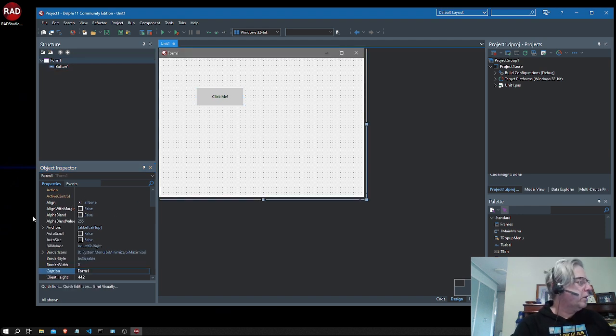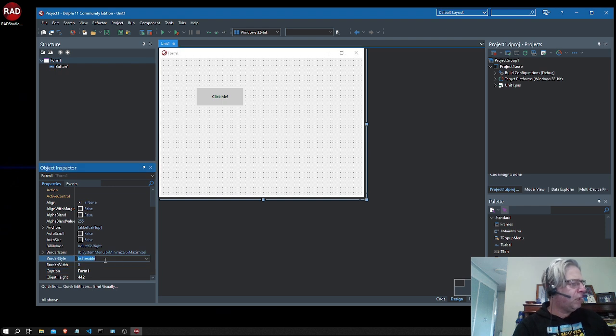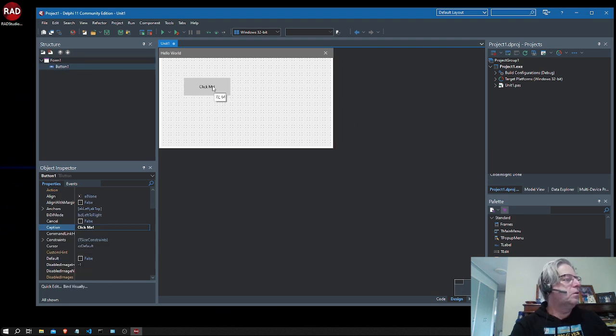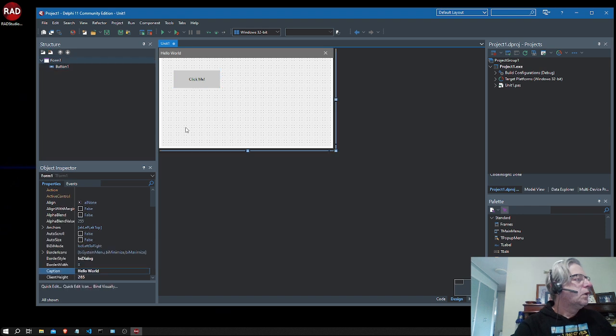We may as well go to the form, and we'll make it into a dialogue as well. So we'll change the border style to dialogue, and we'll change the caption to Hello World. And then we'll just resize it a bit, and there.